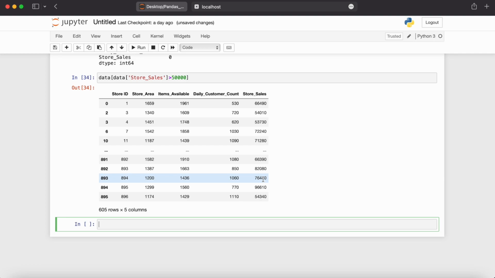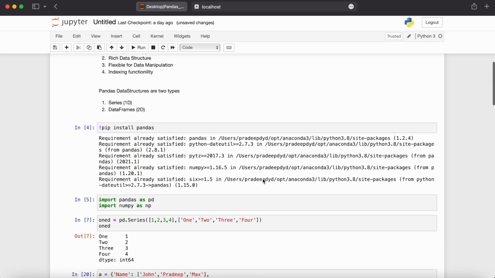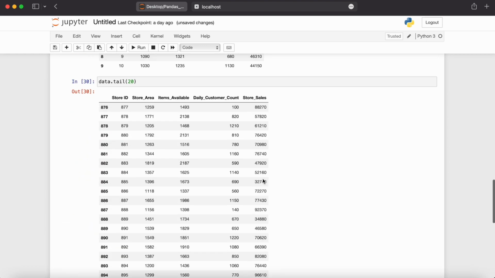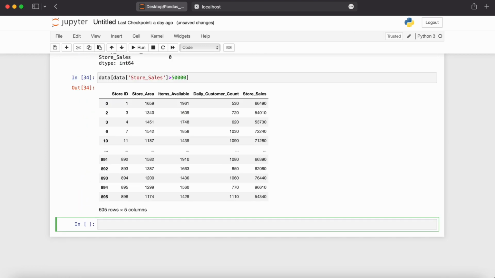So this is how you can read and create the data frame and series and read from CSV or anything else you want to see. So that's it for the part 1 video.